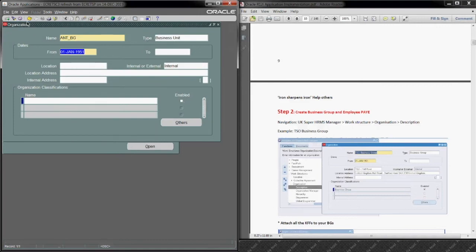Once you've done that, you save. So once you save, you come here and you just click on business. So it gives me a business group. Because it's a business group, you enable it and you save again.